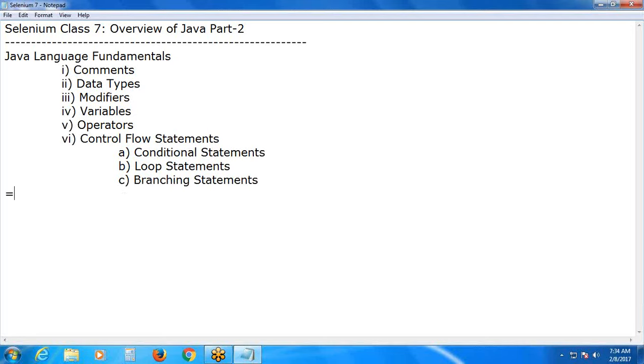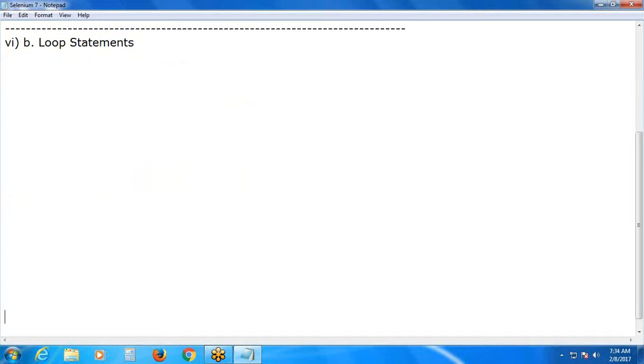First I am taking loop statements. 6B, loop statements. You take any programming language or scripting language, you can find a minimum of three types of flow control statements: conditional, loop, and branching statements. Syntax may vary from one language to another.